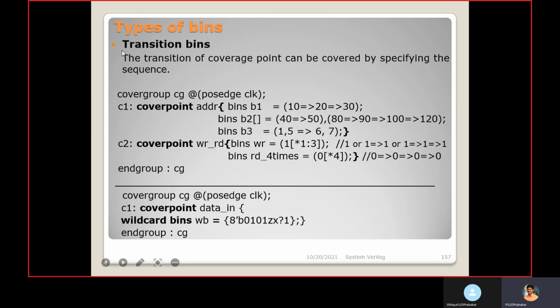Types of bins. We already saw automatic bins and explicit bins. Here it is, transition bins. The transition of a coverage point can be covered by specifying the sequence like this. For example, for a state machine implementation, we can check the states moving in the mentioned order. Or here, bin B1 means if the address value changes from 10 to 20, 20 to 30, this bin will get a hit.